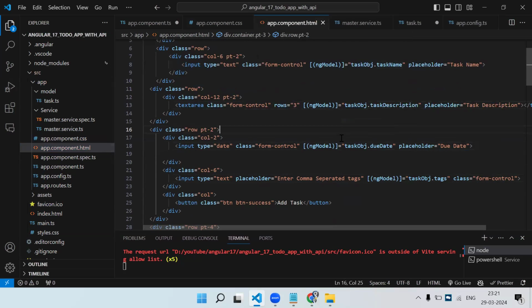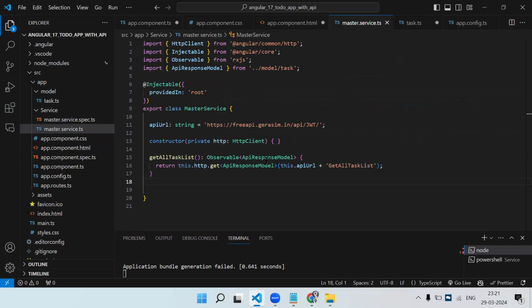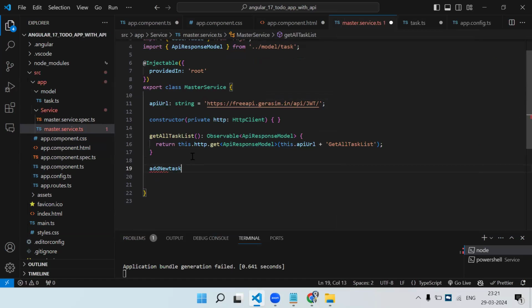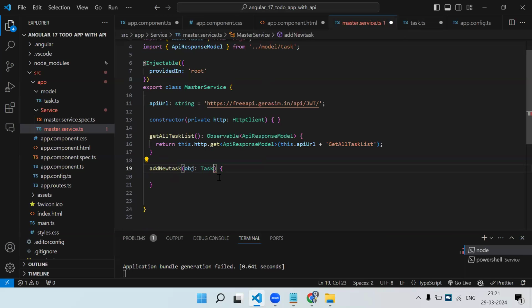That's it. Now on the button click, we have to call another API. So first in the master service, we will create another method, addNewTask. Now this function will take the object. So obj, what type of object? Again, wherever you create a parameter or a variable, you need to provide the data type. So the data type is nothing but this class which we have created, Task. So this will go over here.